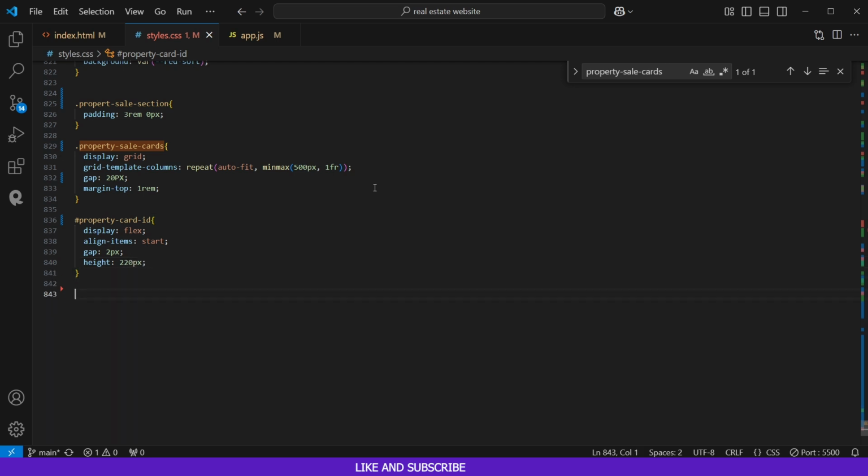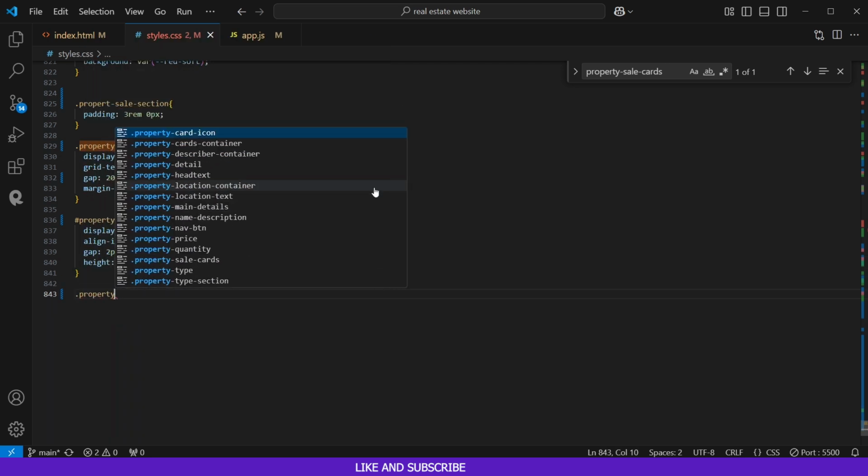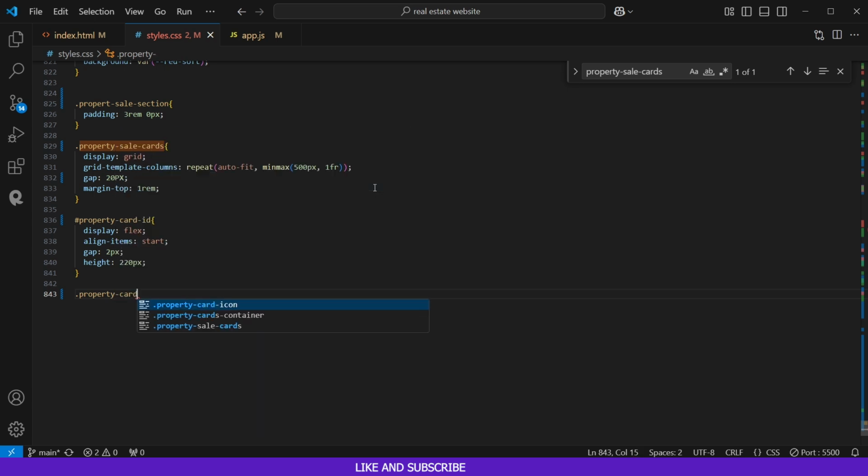After that, we need to style the property card left, the left side of our card. This is going to be property-card-left. And here we need width. The width here is going to be 50%. And next, we need height, and the height here is going to be 100%.